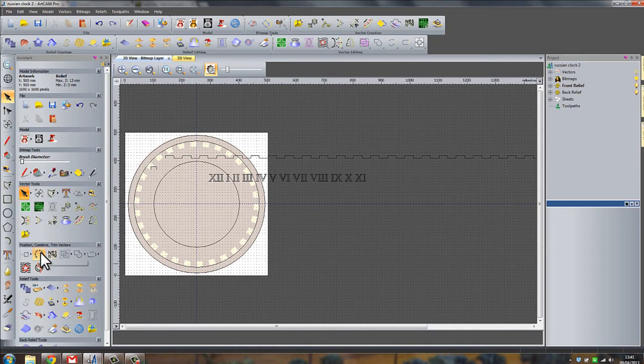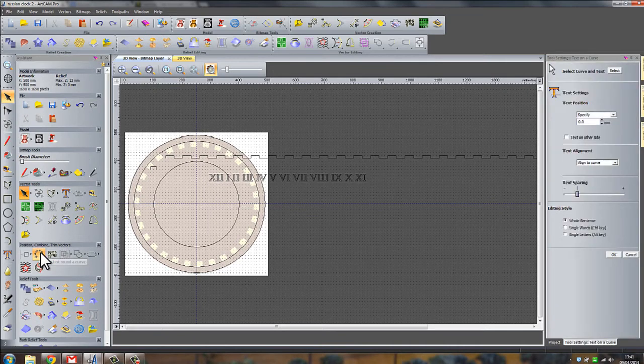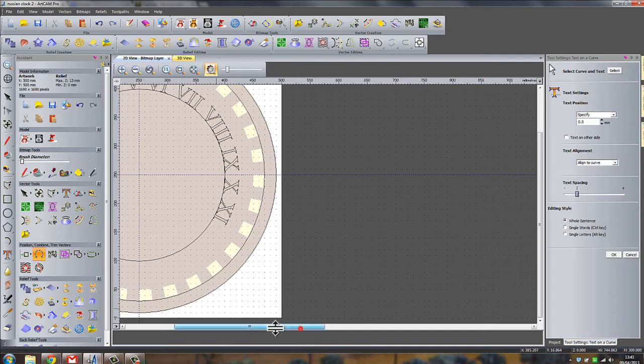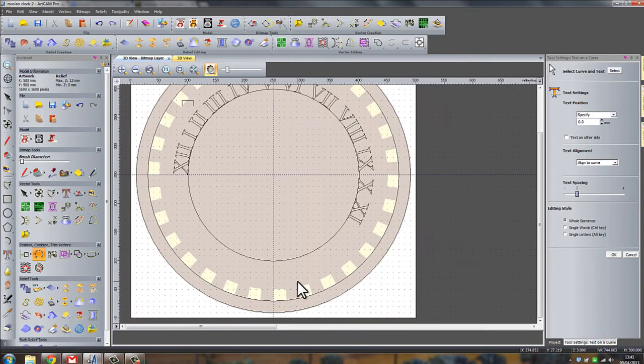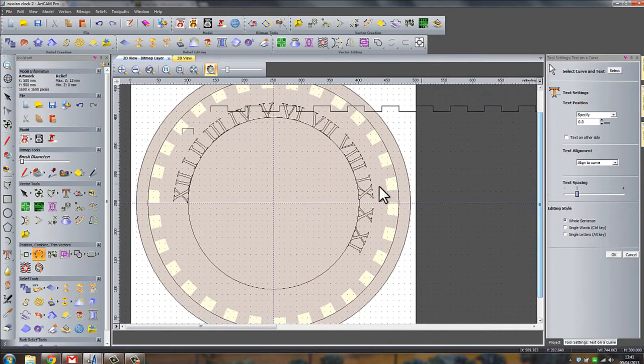To do that's quite easy using this fantastic tool called Wrap Text Around a Curve. So I'm going to click on it and it says select curve and text. So there's the curve, hold down shift, there is the text and press select. Can't be any easier than that. Just going to zoom in a little bit on here so I can just see things nice and clearly. Alright. You might want to do the same.